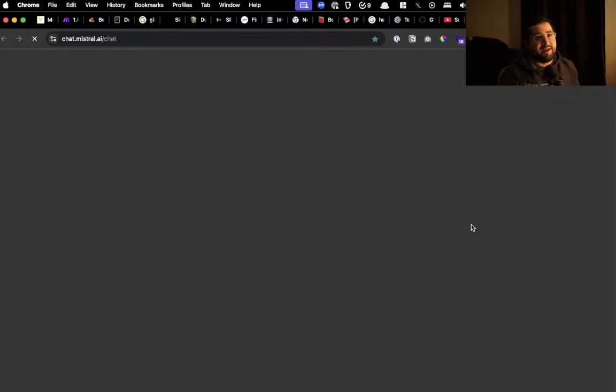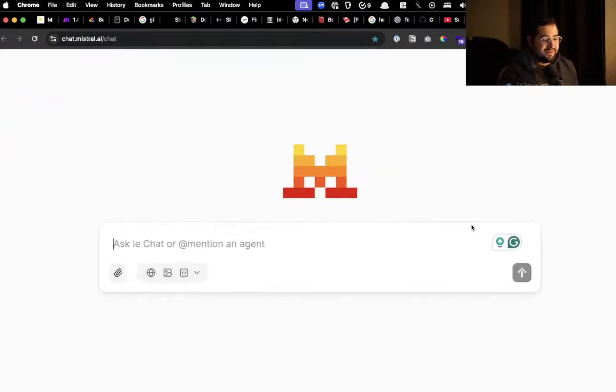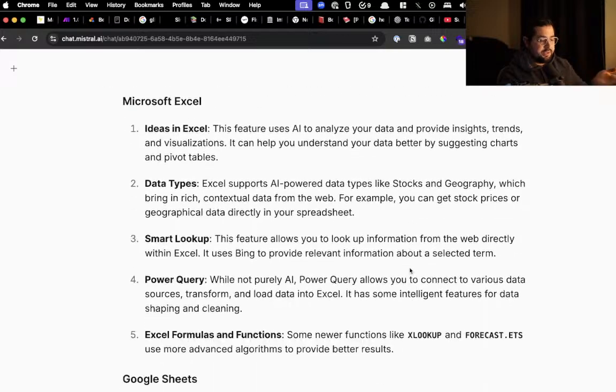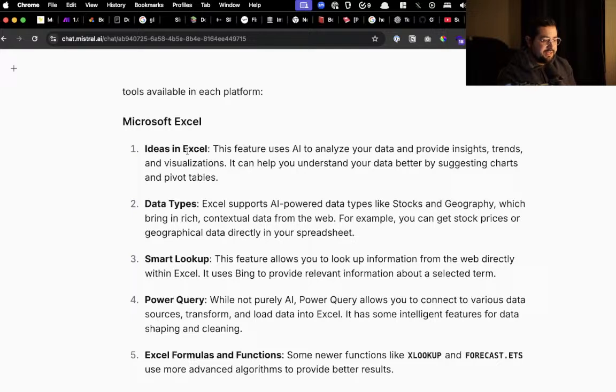Anytime I have a question now, I'm going to Mistral. Mistral has now been my daily driver as far as AI. It's like DeepSeek, but it's stupidly fast, and they're a European large language model and completely free. What was it? Oh yeah, AI tools inside Excel or Google Sheets to edit spreadsheets. I know there's a few of them already. So let's look at it. Just look how fast that was. Mistral is so gangster.